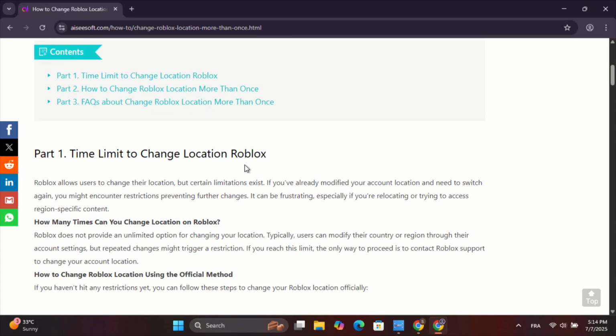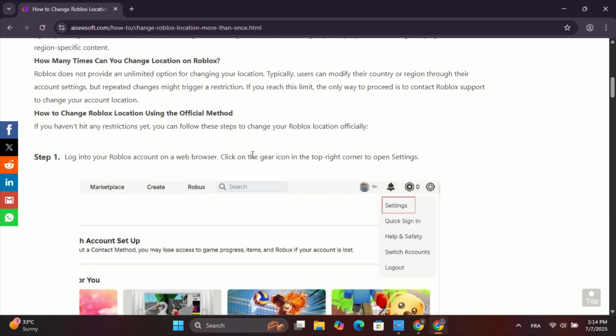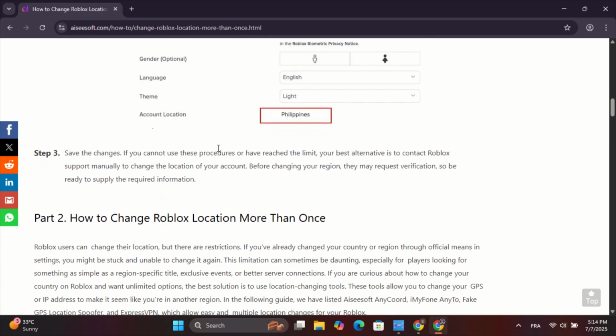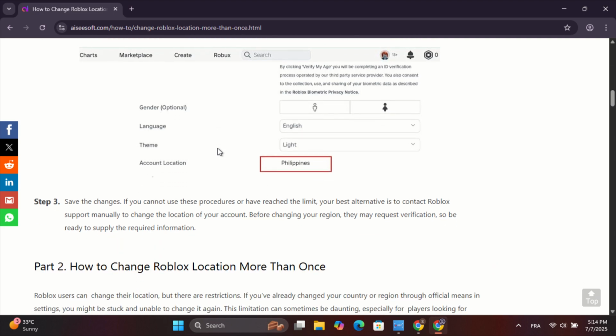So part 1, you can log in to your Roblox account on a web browser. Click on the gear icon in the top right corner to open settings. After you open settings, just click on the account info tab, scroll down to the location section as you can see here, and select your desired country.